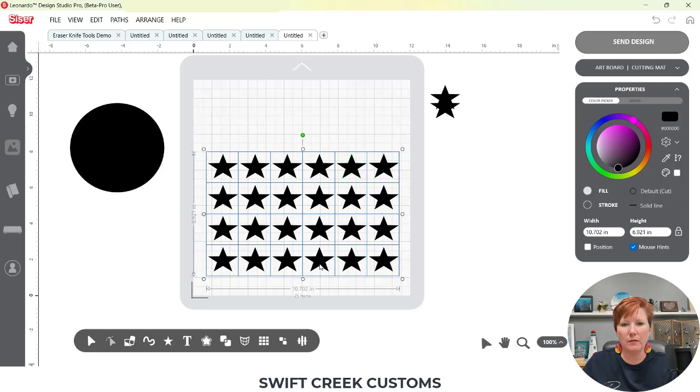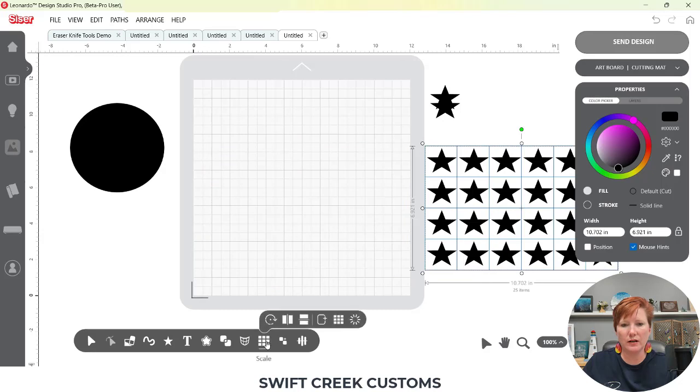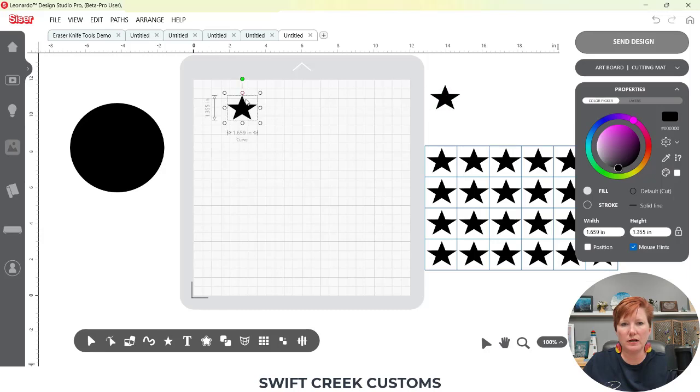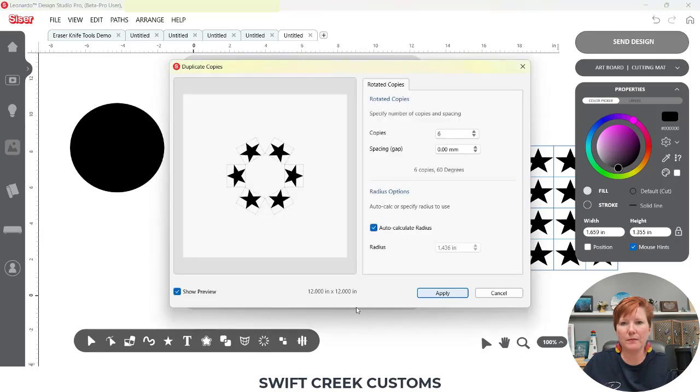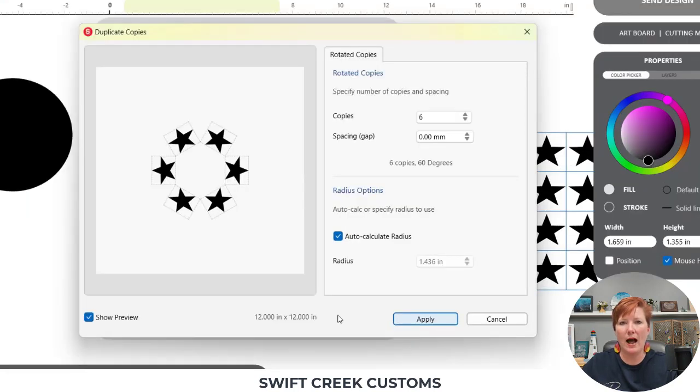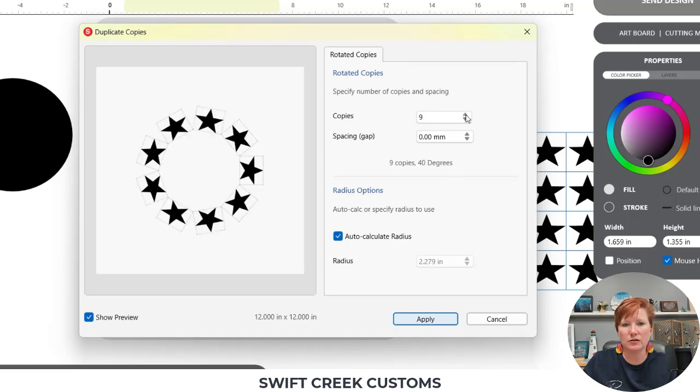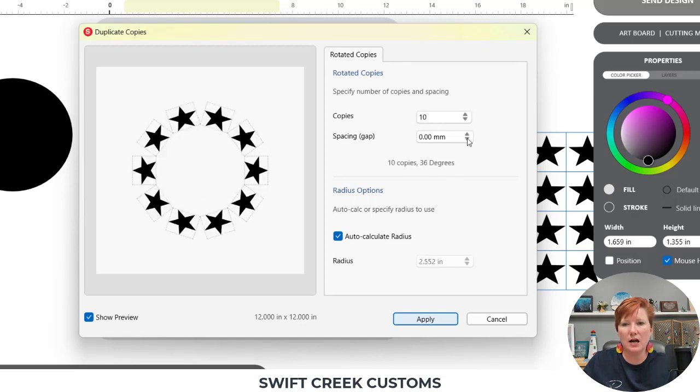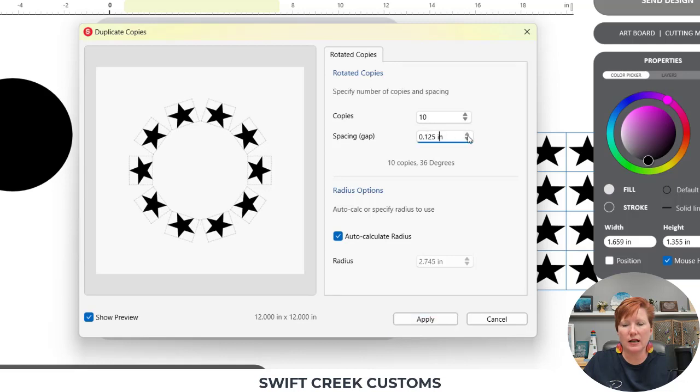Now I'll move this off my mat to show the next one. If I come down here, you'll notice the icon in the toolbar is going to be the last used tool. So now I have this rotated array. Let's bring one of these back onto my design mat, and I'm going to choose this rotated array, and then it's going to ask me what I want to do. I want to rotate. How many copies do I want? So I can choose the number of copies. I can adjust the gap spacing.